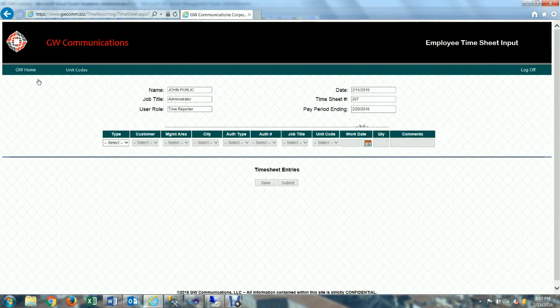Note that the Employee Timesheet Input page is divided horizontally into two halves. The upper half of the page contains your personal information as well as general information about the timesheet being created. The lower half will display items as they are individually added to the timesheet.